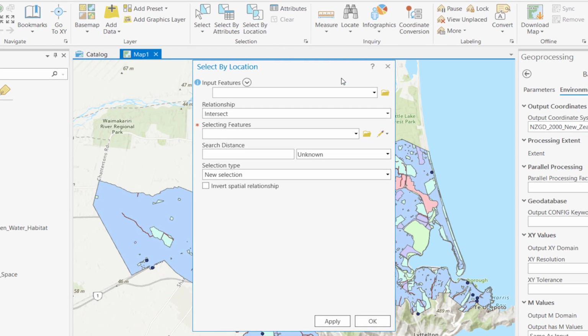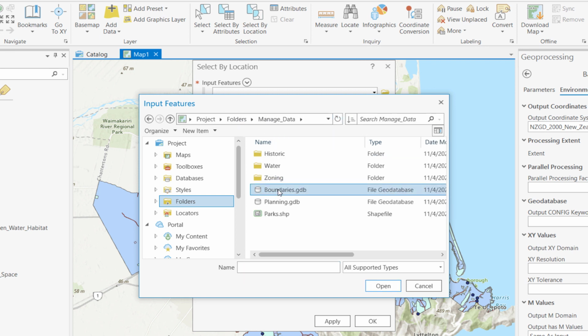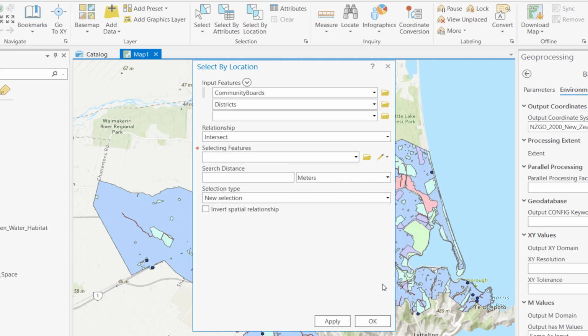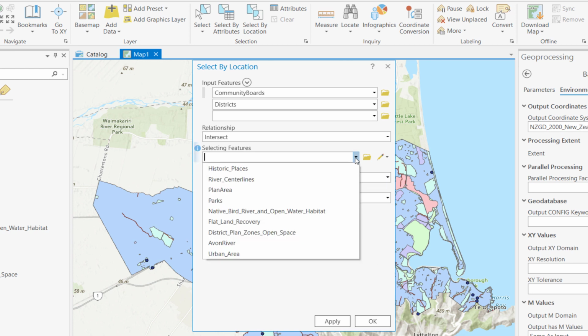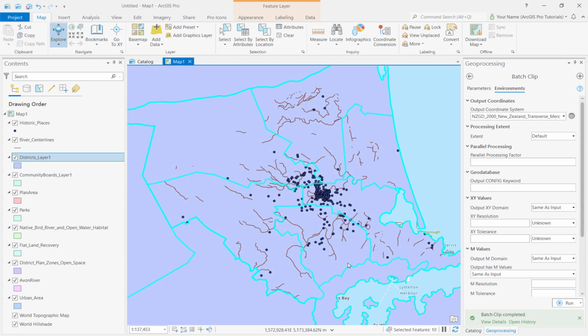Open the Select by Location tool. Browse to the Boundaries geodatabase. Select the 2 layers. Set relationship to intersect and selecting features to urban area. Then click OK. 2 layers have been added to the map. Rename them in the Contents pane.